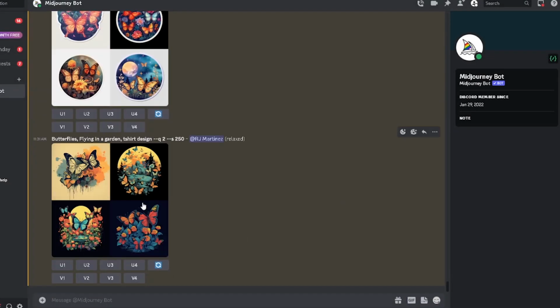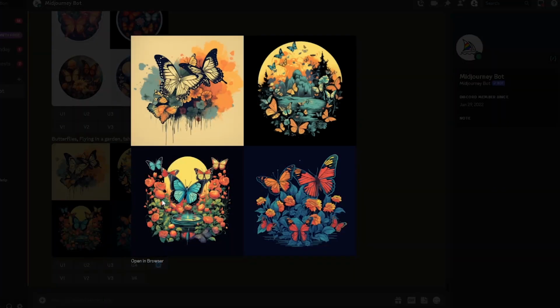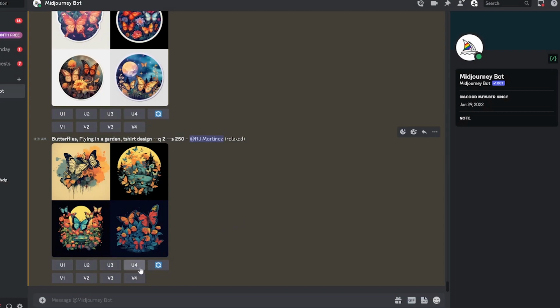And then the next one, t-shirt design. Look how clean that is. This one is so detailed. How can you even do this? It's the power of AI. Amazing. And you can upscale any of these too.